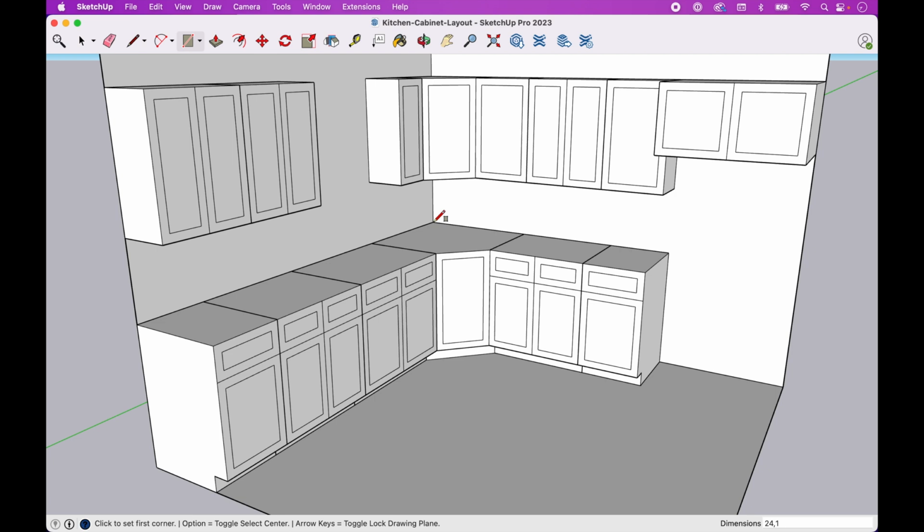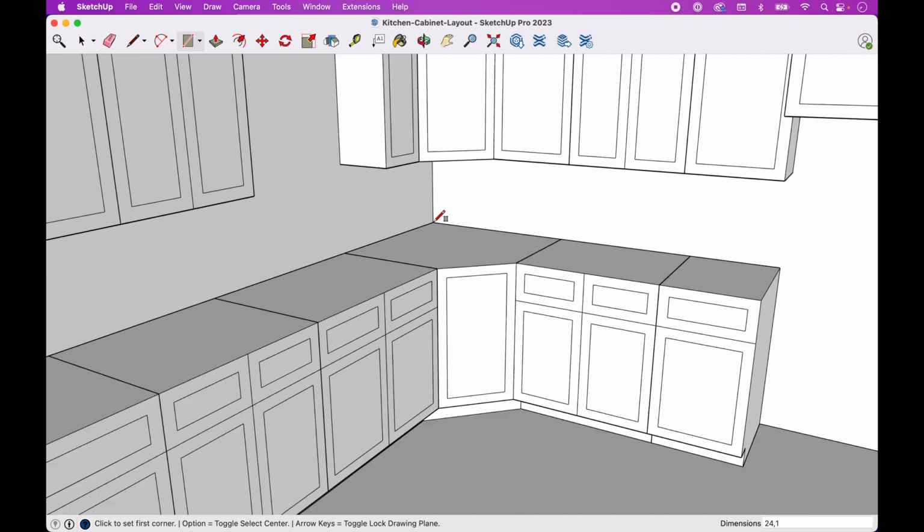Today we're going to continue with our kitchen design. Specifically, we're going to be adding the countertops and the sink. So let's get started. Now there are a number of ways to do this.